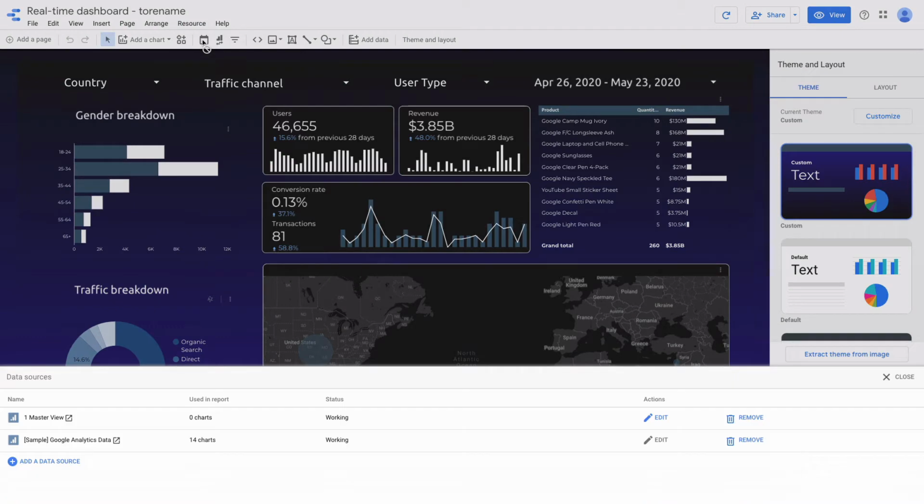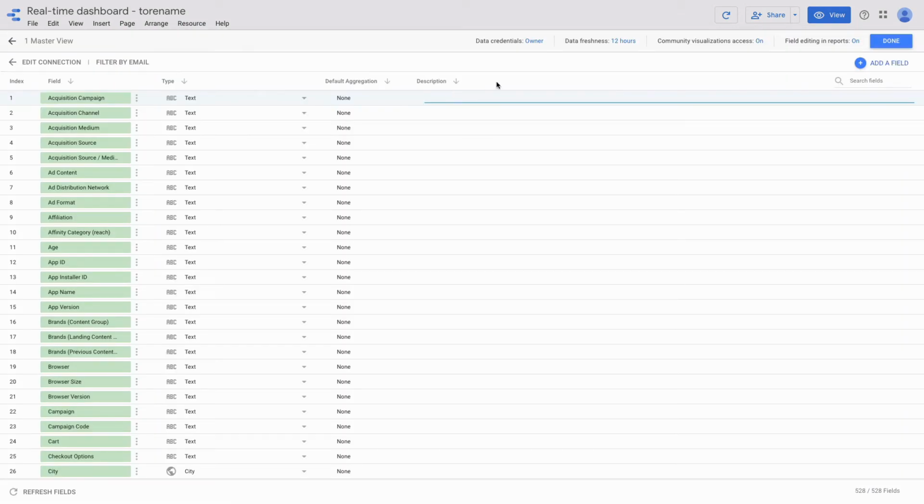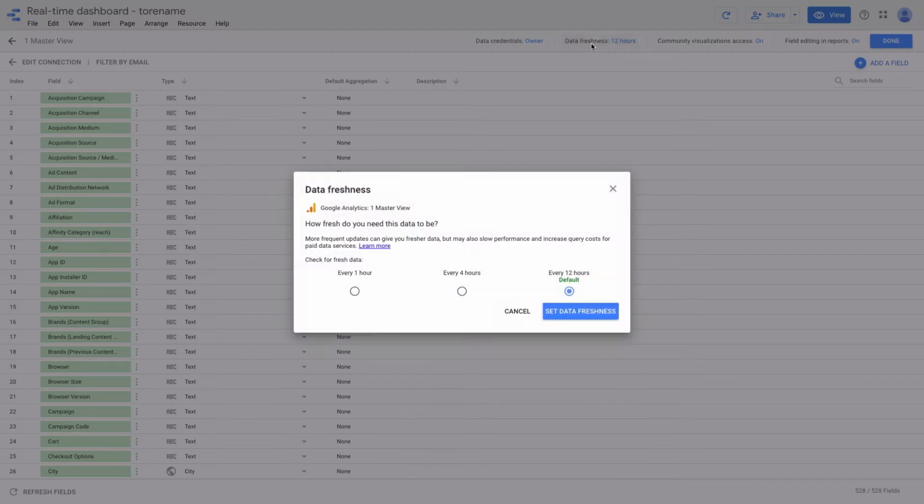resources, manage edit data sources and press edit, you can see that data freshness by default for GA is 12 hours. So it is updating every 12 hours. But we can change it so that it will be updating every hour. But it is not enough for us because we want to make a real-time dashboard. And I'll show you how to do it with Chrome extension.